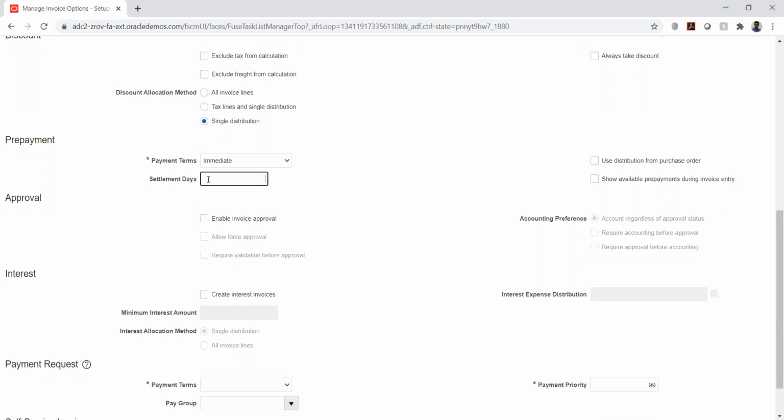And the settlement days. Since I have given immediate, this will be 0. If I have selected net 30, it will be 30 days. Then we have use distribution from the purchase order. If we are matching the purchase order, we can utilize the distribution from the purchase order. In our case we don't have a purchase order, so I'm leaving it open. And show the available prepayment during invoice entry: this will show a pop-up if I select this option.